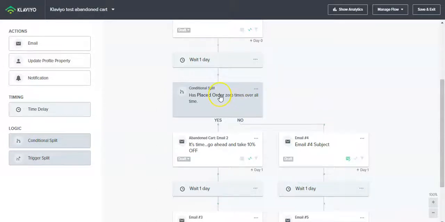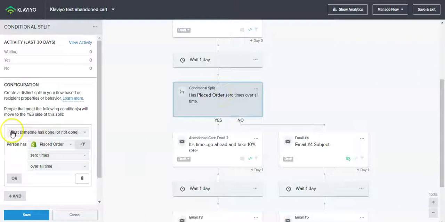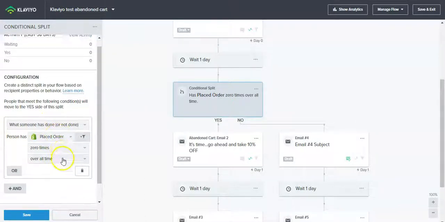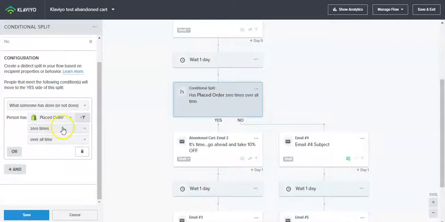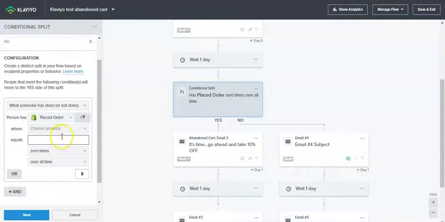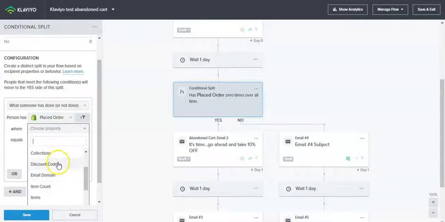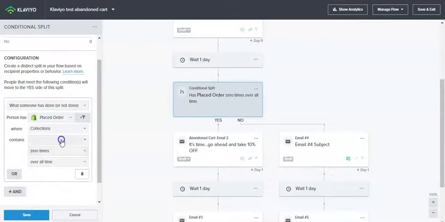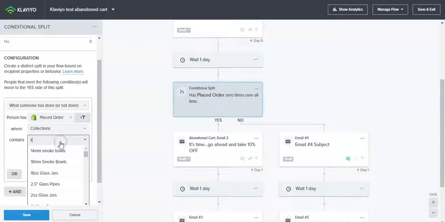So then if I wanted to limit it to a specific collection, I would click within the box. So what someone has done, which is placed an order, if it's 0 times, okay, then they'll continue to go down this path. Now, if I want to limit it to a specific collection, if they've already bought from a collection, then I would click this, click property and collection, and then look for the collection that I want to use.